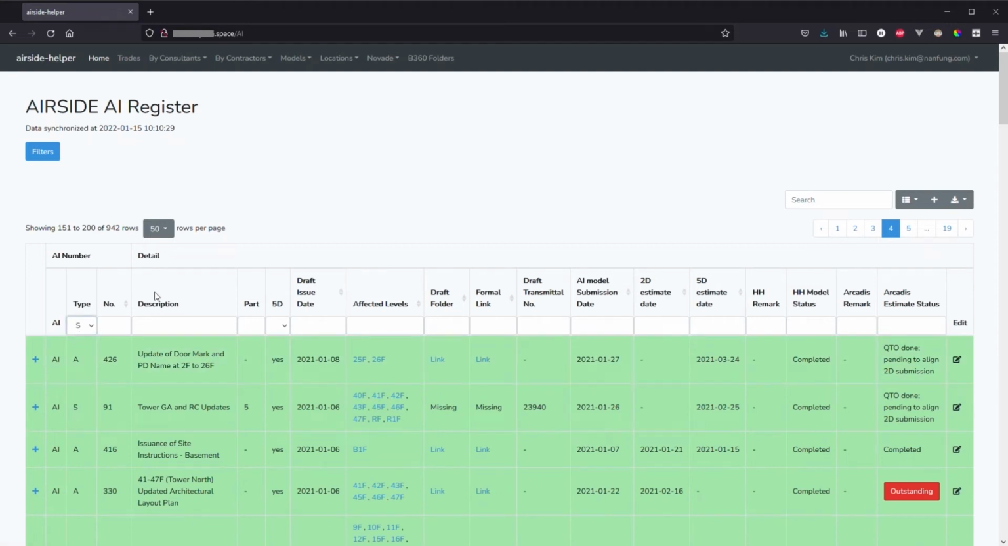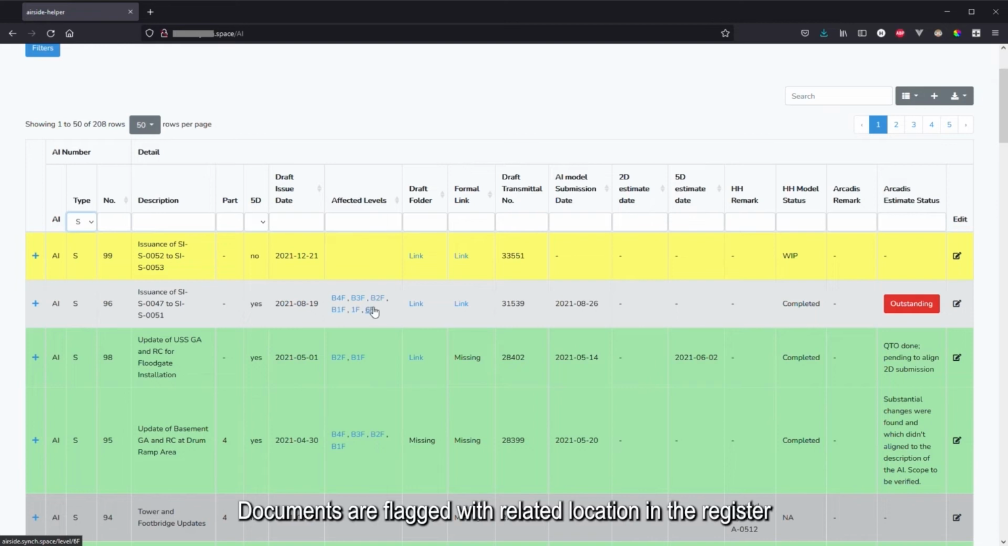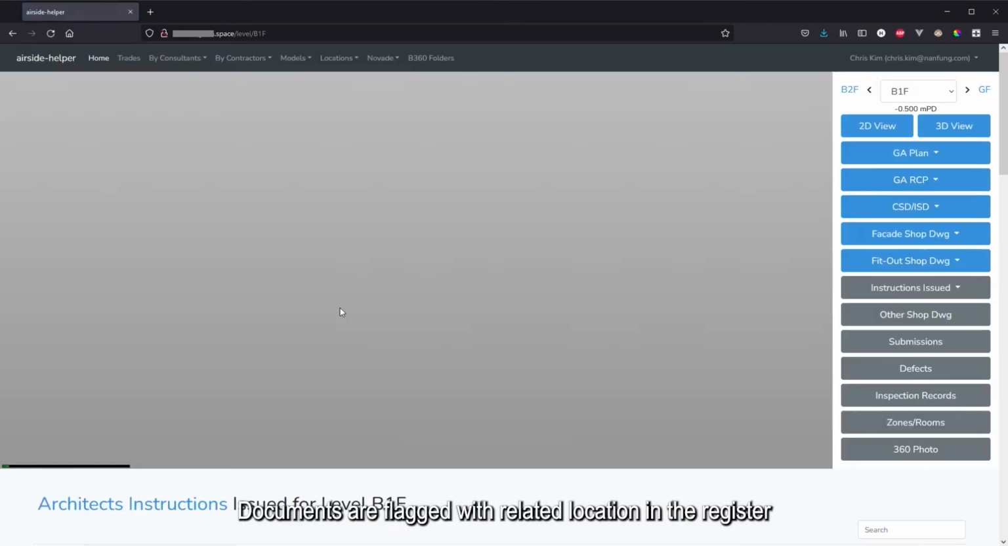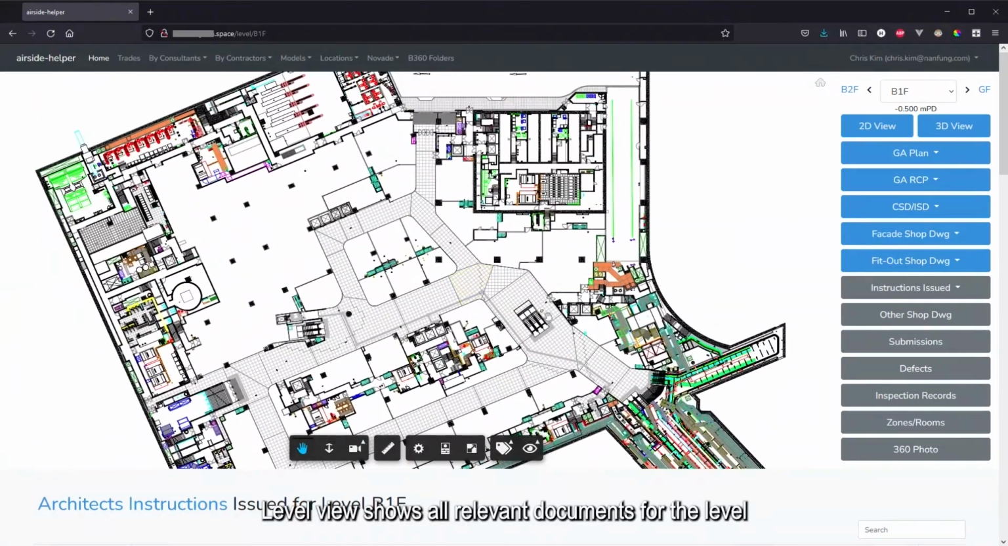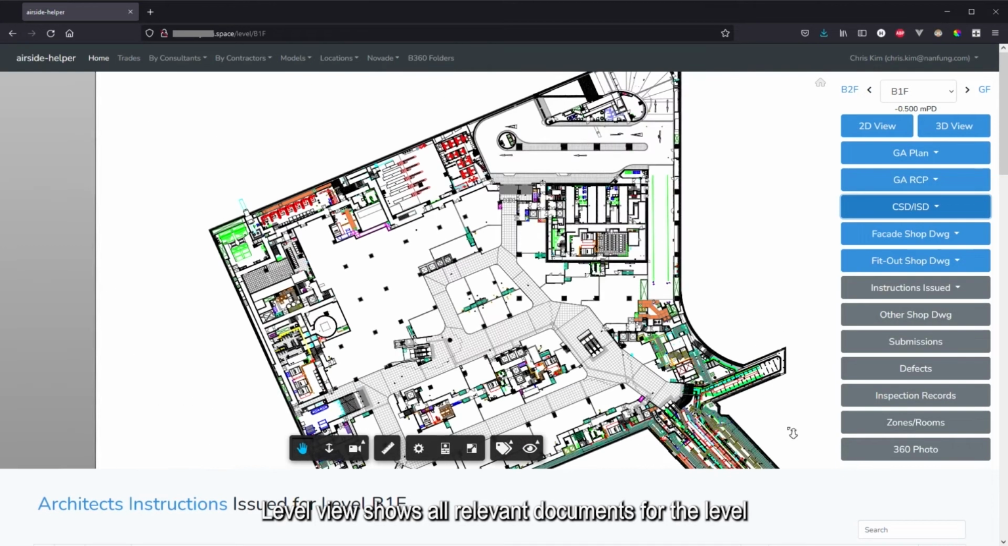As you can see in these tables of different types of documents, each document has relevant levels or even rooms marked. This means this particular instance of the document model has a relationship with a level model. A level may have relationships with many documents, and the Airside Helper lets you browse all relevant documents by location, whether it is a level or room. I can go to a specific level page and I'll be able to browse all relevant documents issued or submitted for the level.